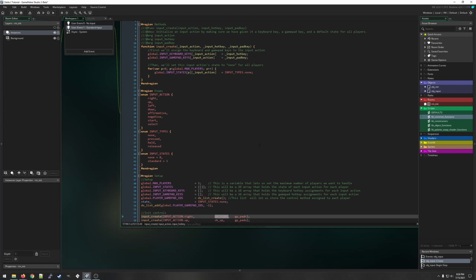If we wanted to, we could have ord W if we prefer. Or actually, if we're going right, no, that'd be up, yeah. So W is up. Same thing for the gamepad. And we'll see this input's action state.